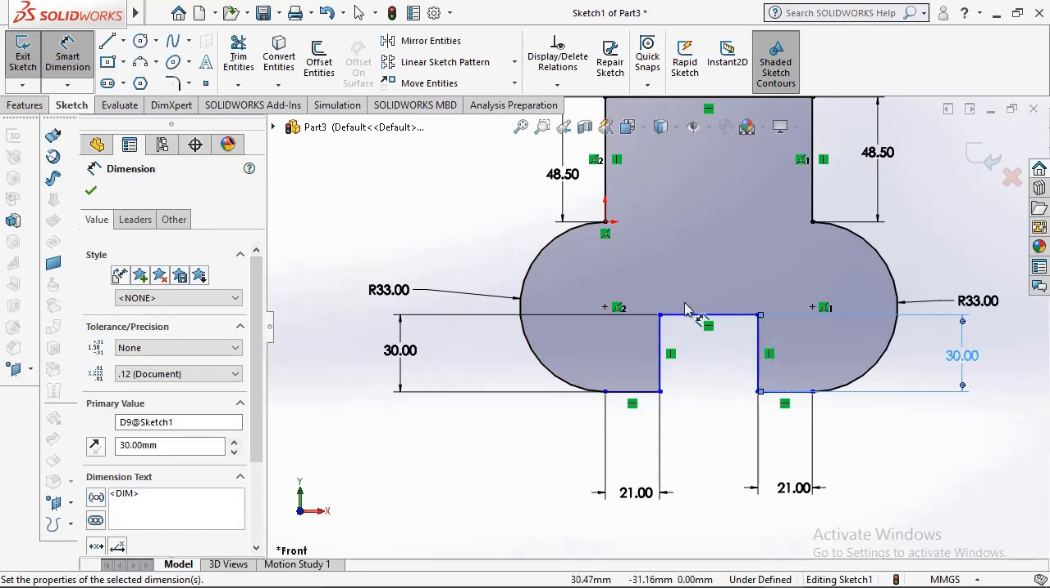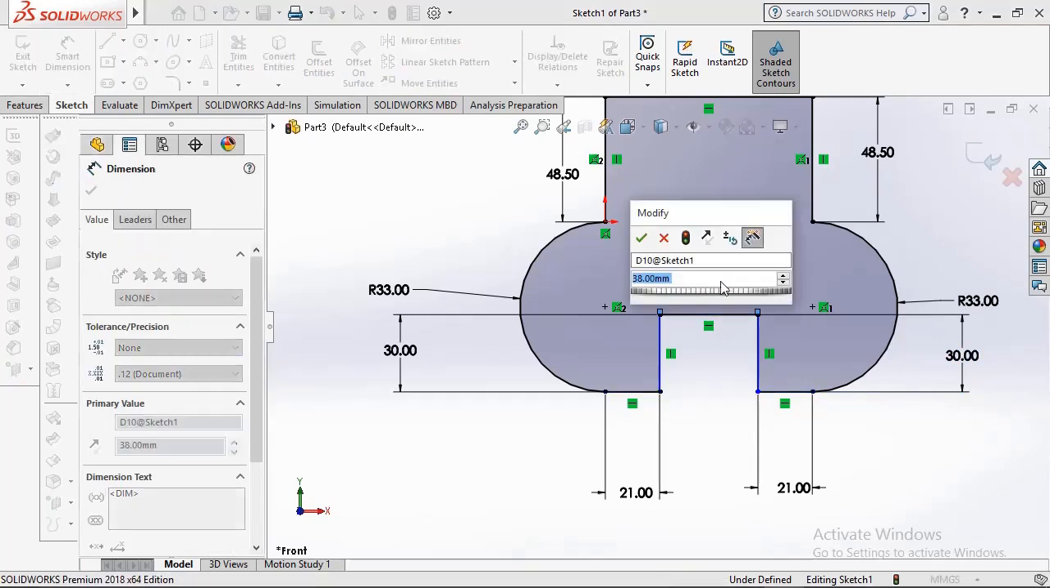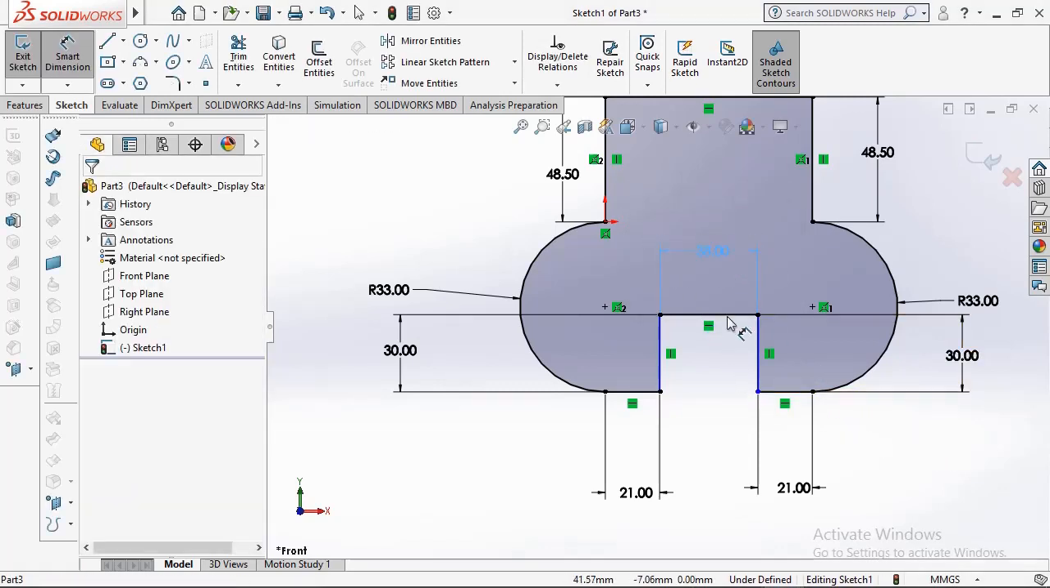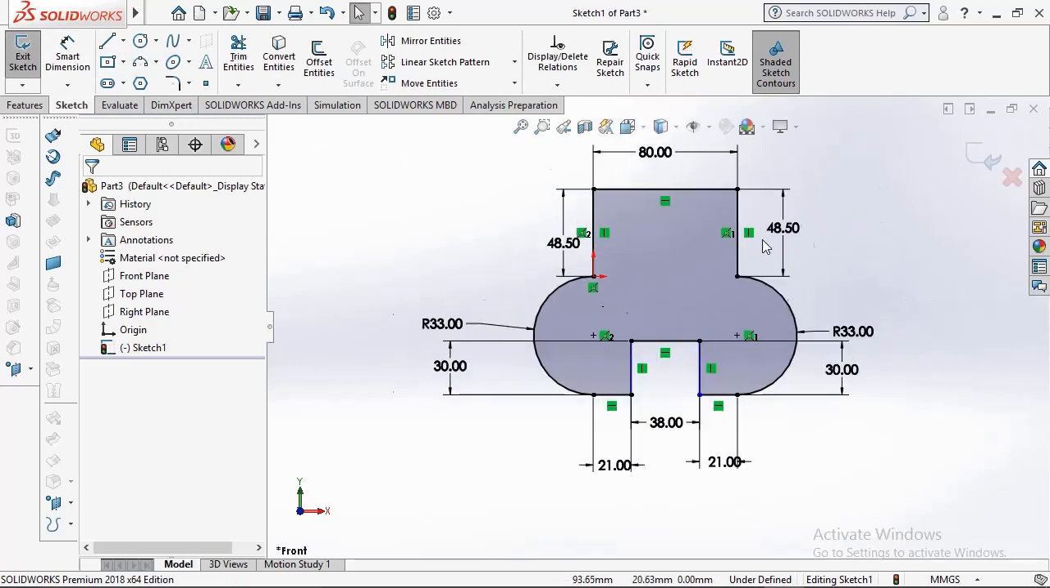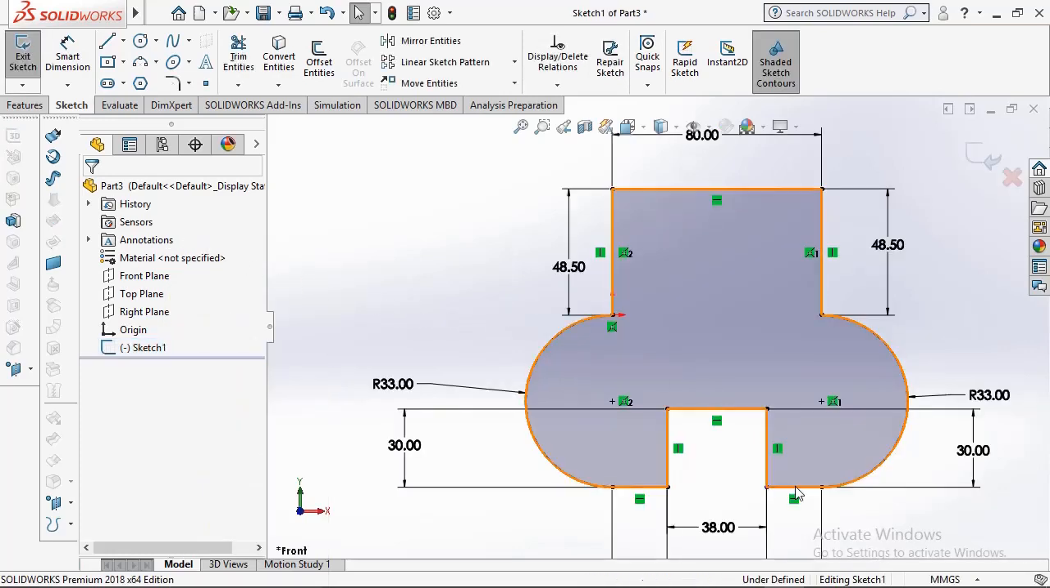This is shaped like a square. So since here is equal, here ought to be equal. So let's go here, making here 38. Okay, so let's leave it as 38. So that being said, I've fully defined the sketch. Right. So this is it. This is my sketch.